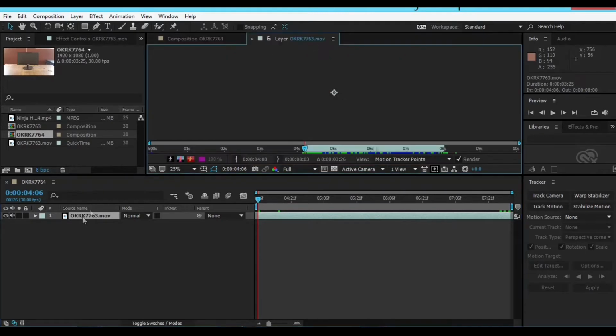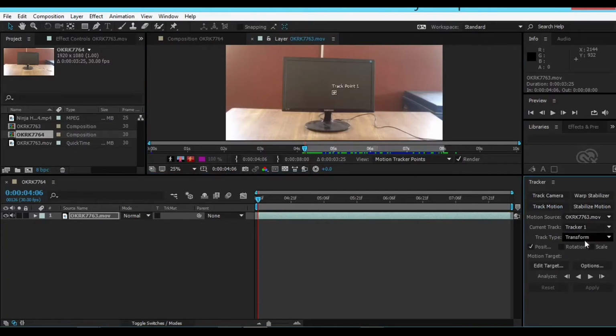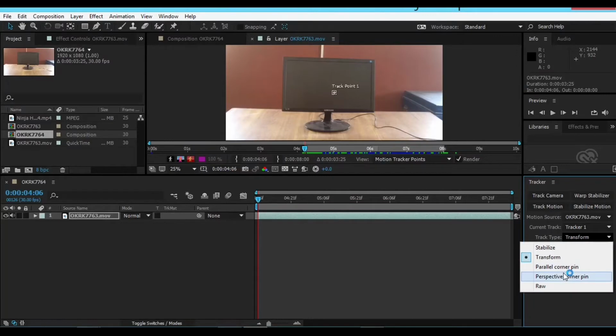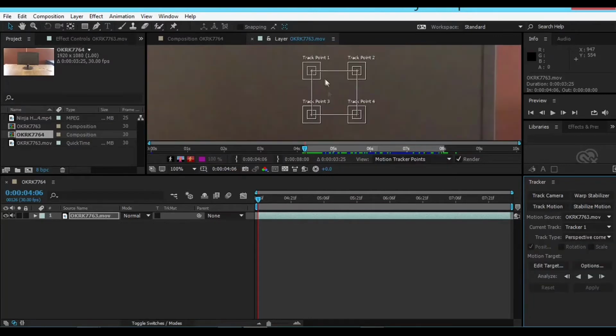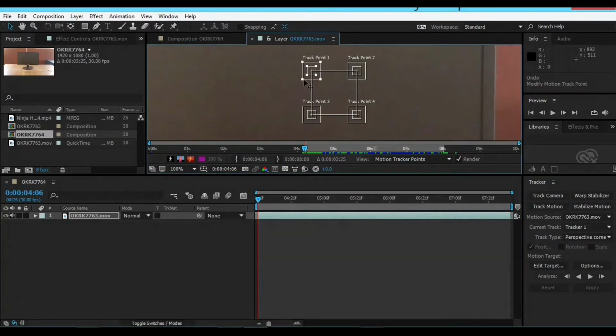Now double click the video clip. This brings you to the next layer. Go to tracker and select track motion and select perspective corner pin. This gives you 4 corner pins. You can resize the box. Press Ctrl plus Z to redo it.